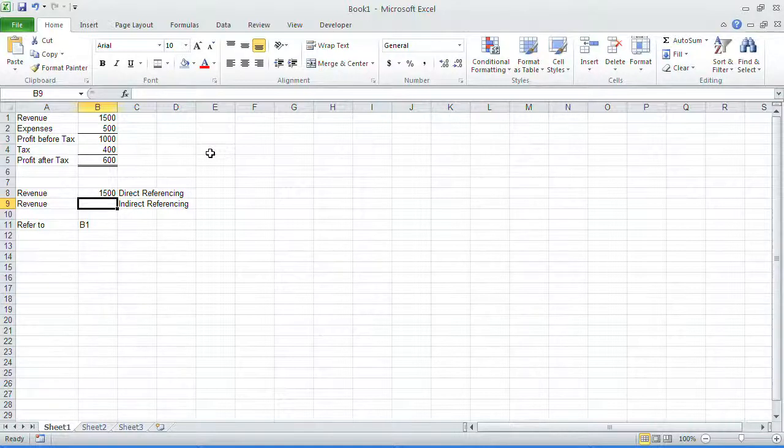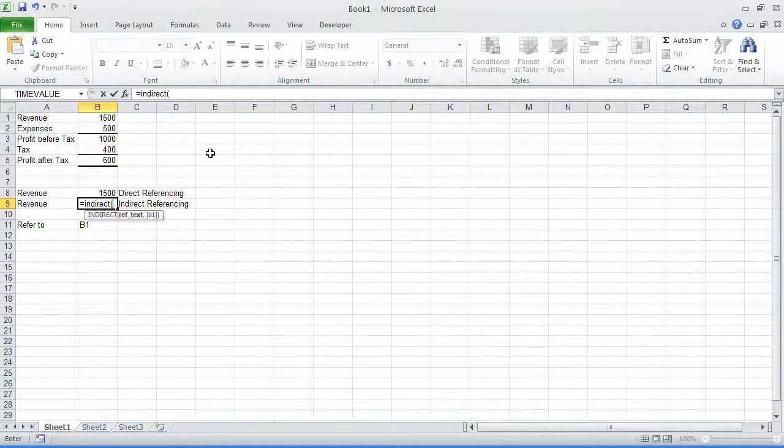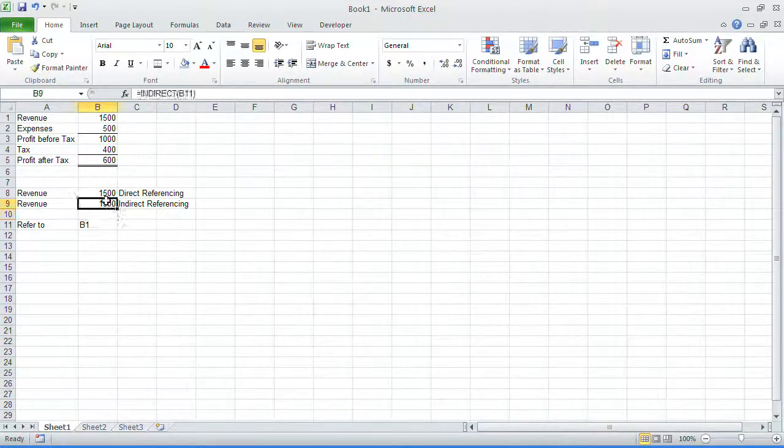However, if you have a lot of scenarios going along, or for whatever reason you can't do a direct reference, or you've got some other material which would be useful in getting to the reference, you can do something called an indirect reference. And for that, you type indirect, and you can see right here it's got ref text. So we've got refer to here, it's saying B1, so we're going to click in that, and it says, right, indirect B11. And what it actually does is it reads the text in B11 and returns the reference for it. So you can see it comes up as 1500.